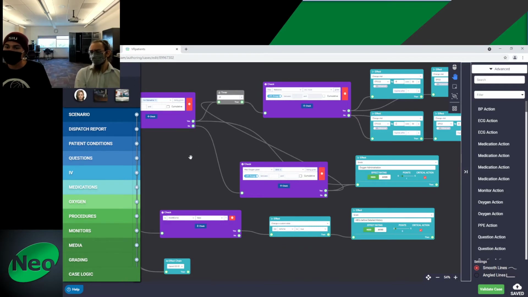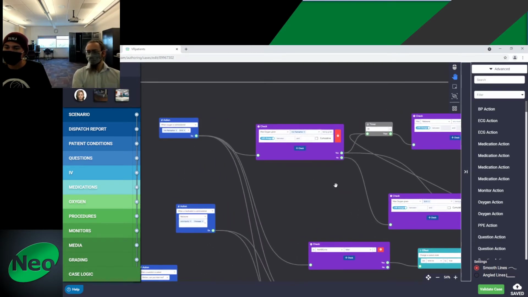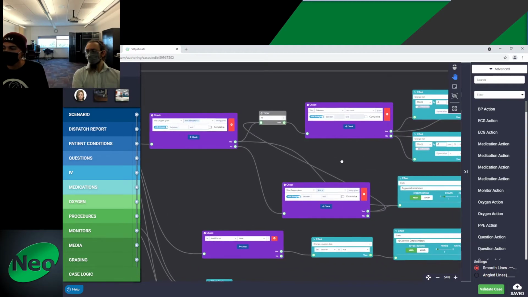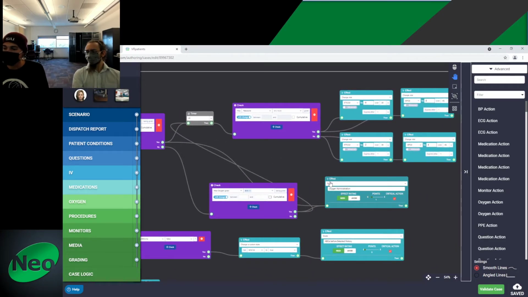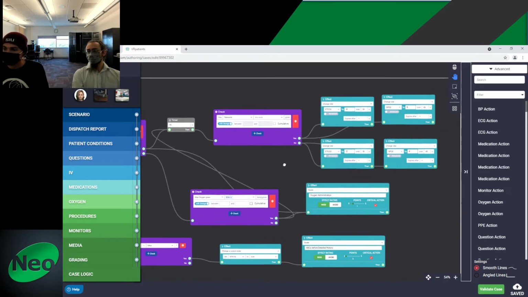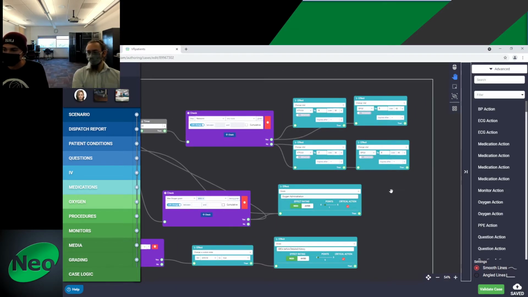However, if I go to a certain node, I can follow it. When oxygen is administered, check that it was the right route. After 45 seconds, it'll check it again. And then it will grade you. So the effect of this check is that it grades you 1 point that you had to do for giving oxygen. That's just a really nice, very clear visual scripting.